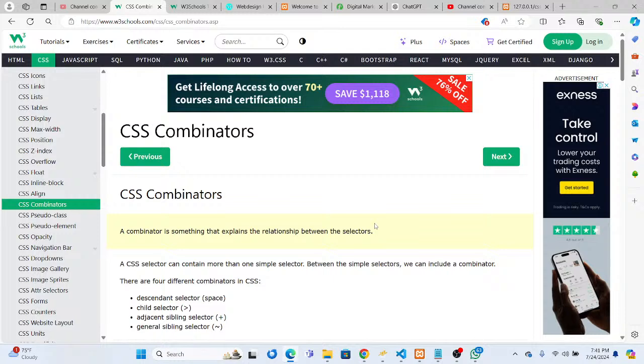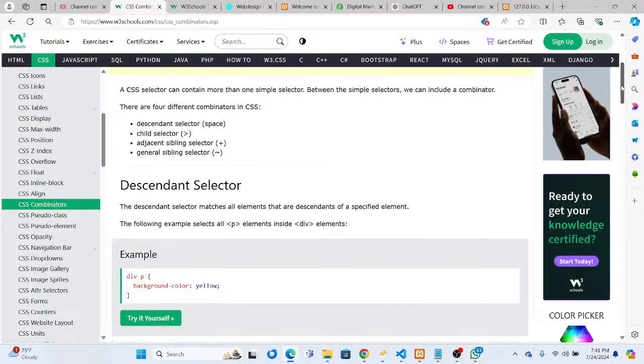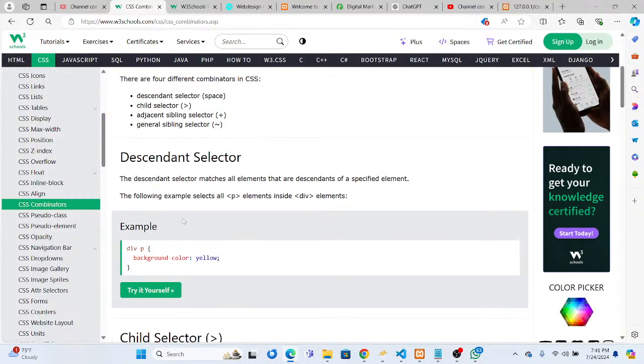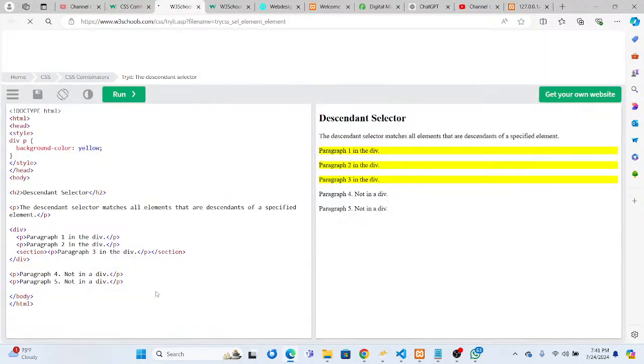So between the same selector we can include a combinator. We discussed that it is a combination selector, a descendant selector. A descendant selector matches all the elements that are descendants of the specified element. For example, div p selects all p elements inside div. That is the combination. So inside the div, all those p elements will have the same style.